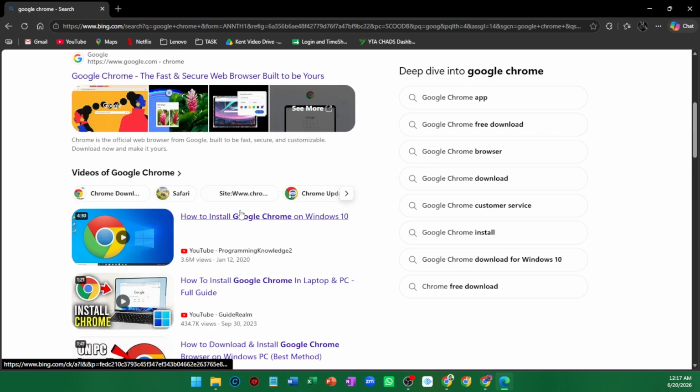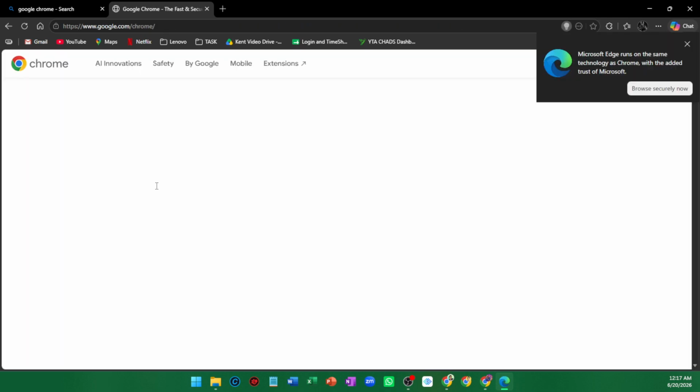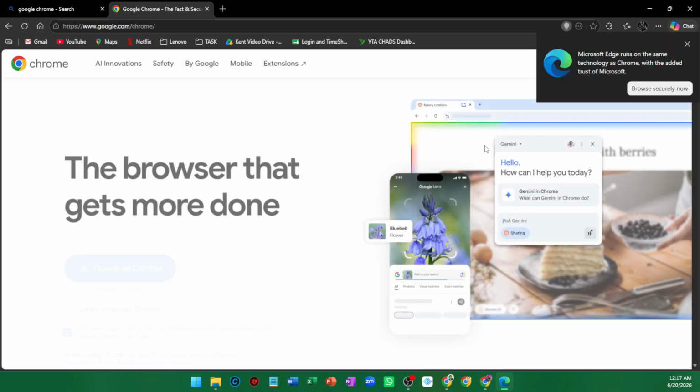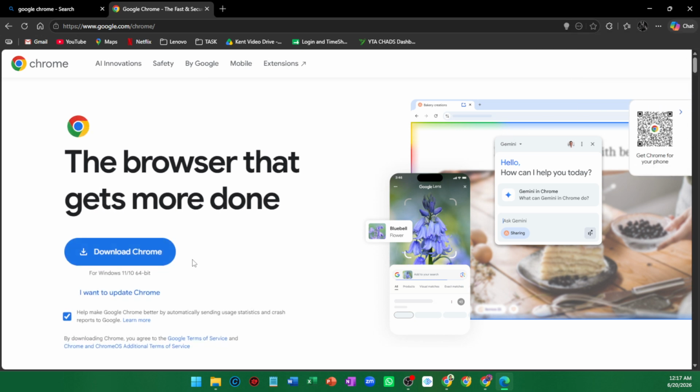Once the download is complete, open or run that installer. Depending on your Windows settings, you may see a security or permission prompt asking if you want to allow the app to make changes to your device. If that appears, go ahead and approve it so the installation can continue.